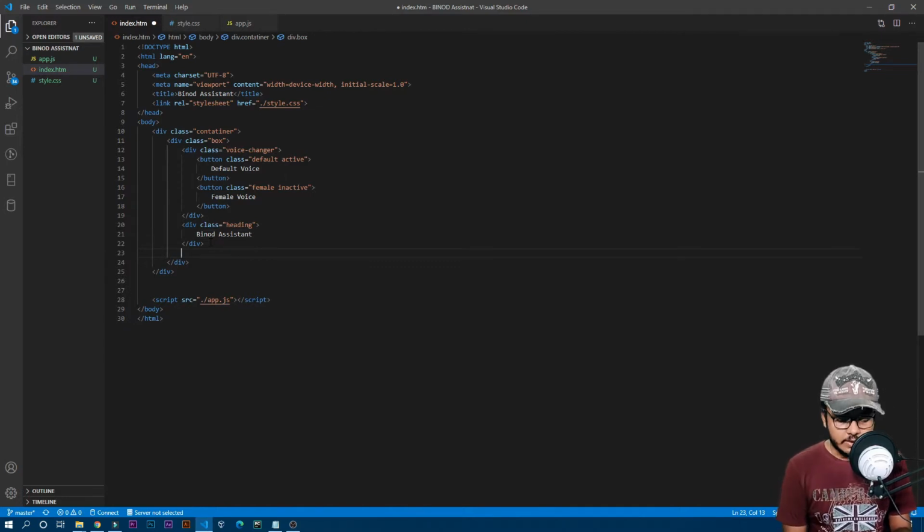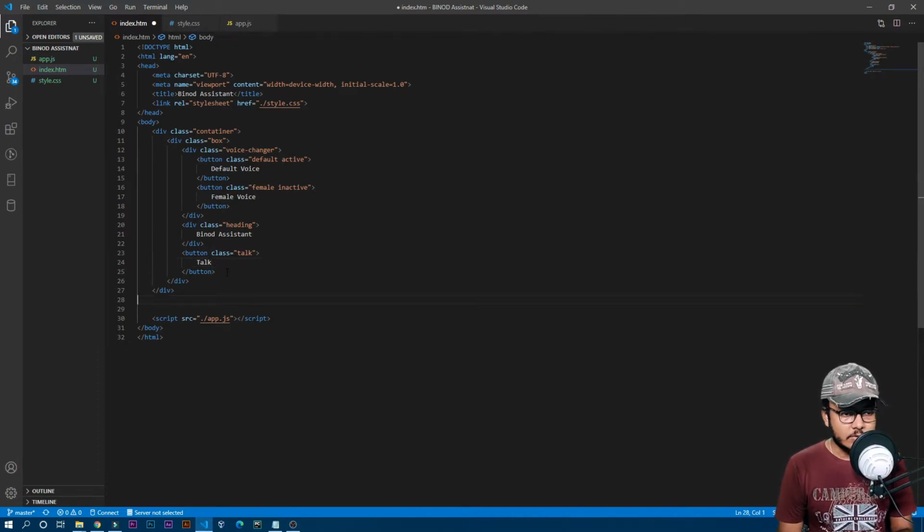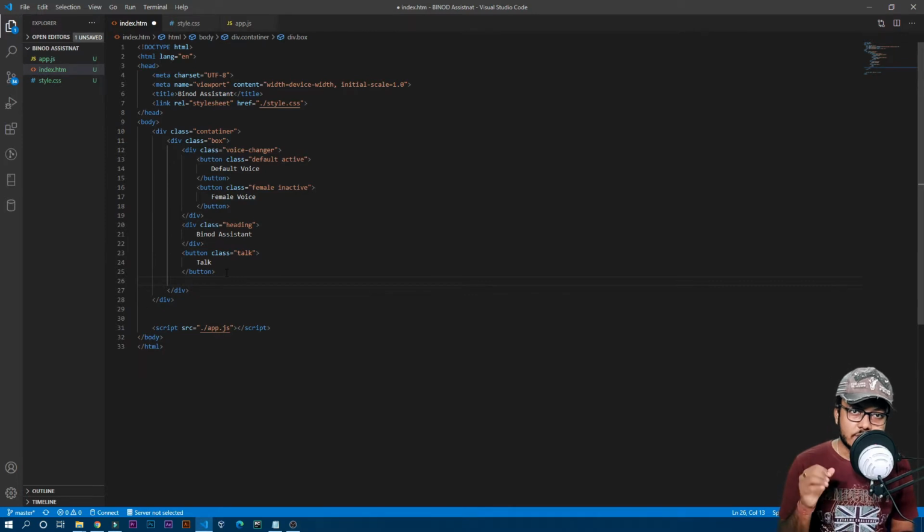Then we need the talk button, so button.talk. If the user wants to say something, he has to click on this talk button. I'll write a default text, talk, and when we hover over that section it is going to change something. We'll do that using JavaScript. Now we need two more sections: the first will contain whatever you said, and the second will contain whatever the assistant replied.